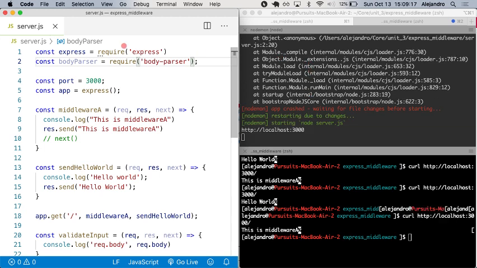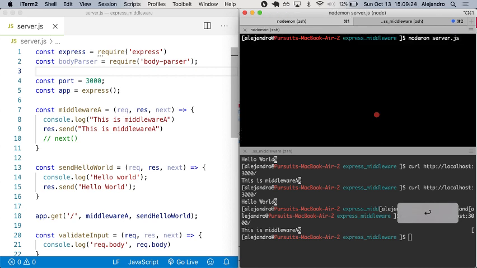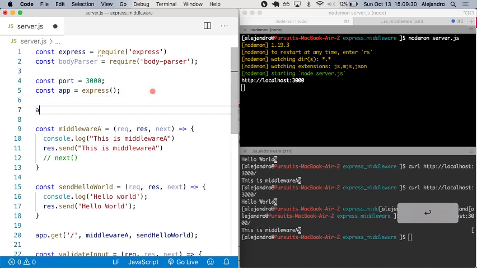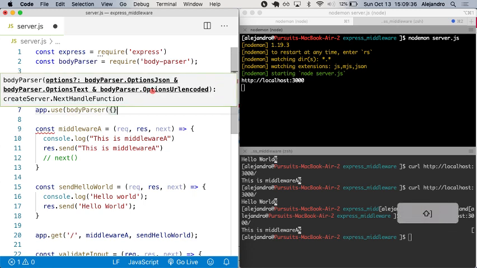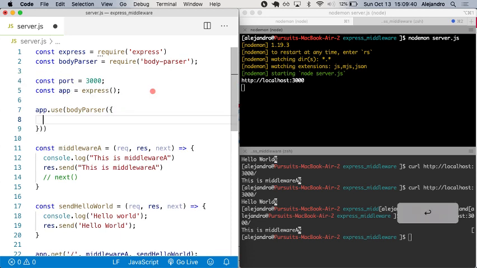After that, wait, it didn't break. Okay, it didn't break. Let's try to use body parser. So I'm going to do app.use(bodyParser). Remember that we have to pass to the body parser function an object with a property called extended, whose value is false.